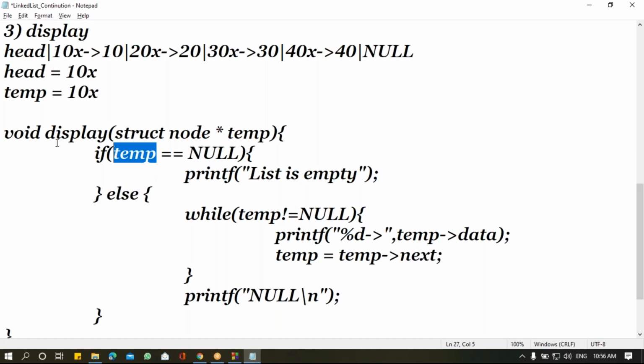Okay, sir. So in our example, temp has the value 10x. Now is 10x equal to null? The condition becomes false, so it states that there is a list available. So I'll be moving into my else part. Now what is the process I have to do? I have to go and visit each and every node. Correct? I have to visit each and every node.